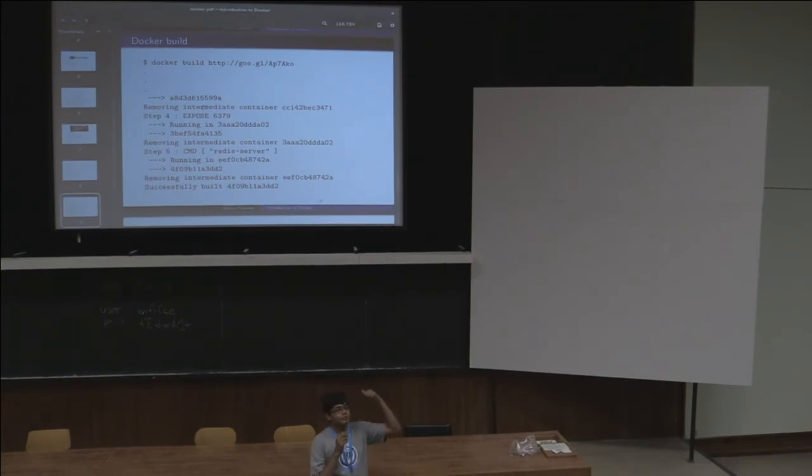Did anybody try this command? Okay, did it work for you? Yeah. Cool. So, did it build or is it still building? Yes. It's downloaded. Let me also run this.